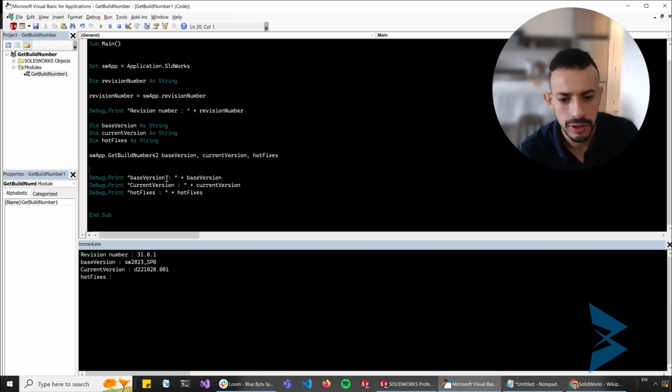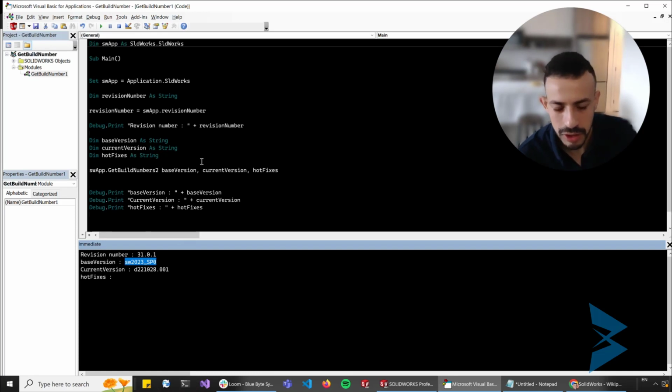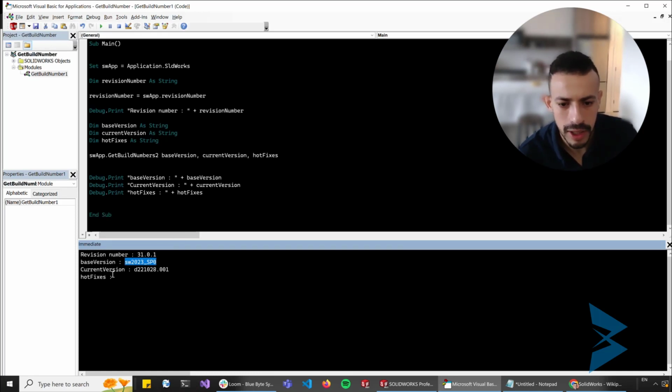And then if I run this, I get a base version that notes SOLIDWORKS 2023 underscore service spec 0. So what I'm using is actually service spec 0, not 1. And then a current version. This looks like it might be the build date. I don't really know what this actually means, so it will be interesting to see if any of you guys know how the current version return value can be interpreted. And obviously this version of SOLIDWORKS does not have any hotfix, so the return value for hotfixes is an empty string. So I would probably use this one, SW 2023 underscore service spec 0.